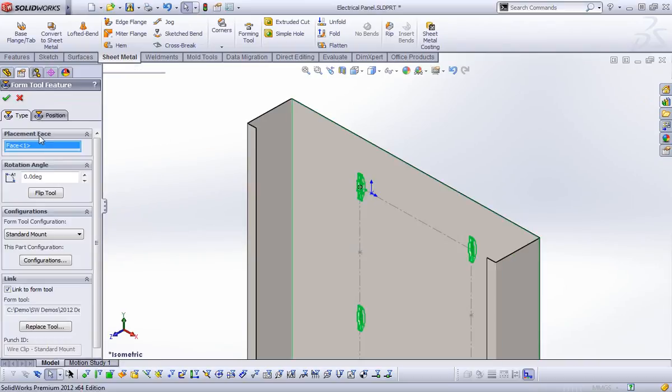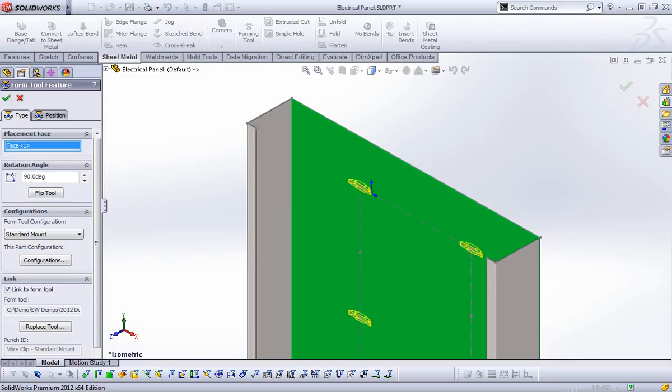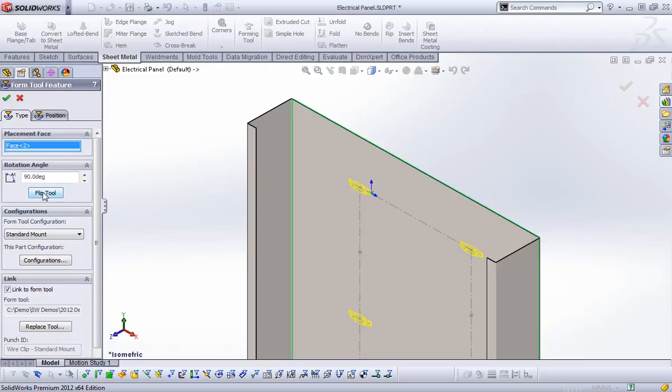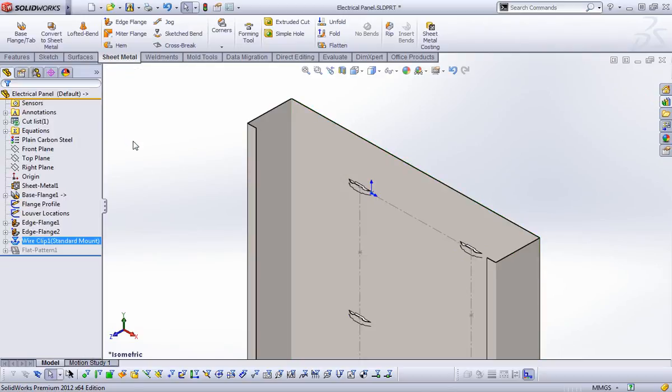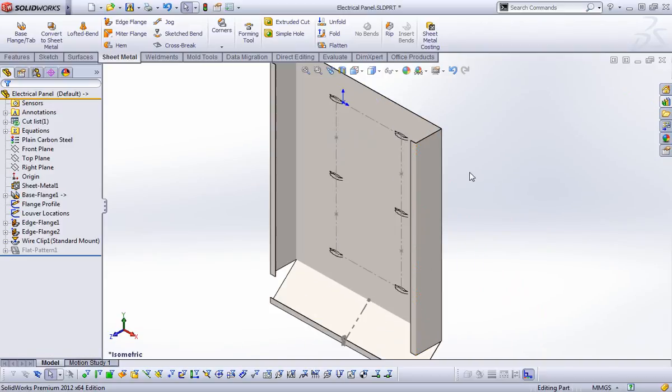Oops, I think I did that wrong. Let me put this at 90. There we go. And maybe if I wanted them on the inside versus on the outside, I can always go back in and change that feature. So it's no longer as static as it was in previous releases.